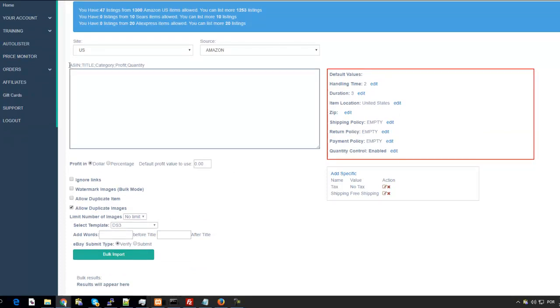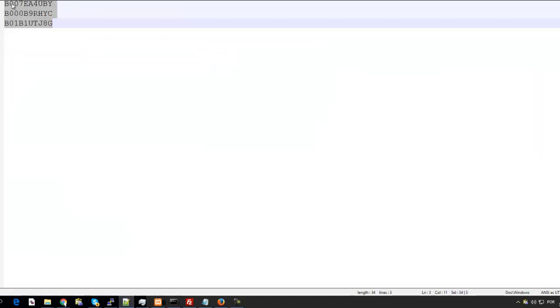So here you put the ASIN. You can give a list of ASINs like we are going to do, or in more advanced mode you can also give these other parameters. I will explain in the next videos how to do it. Okay, so I have prepared a list of ASINs you have here.